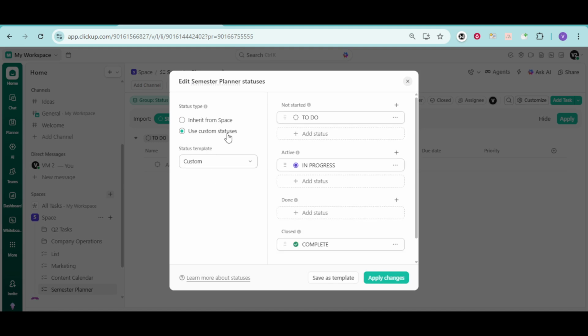Inside the Manage Statuses panel, switch the type to Custom. This is important because the Custom option lets you define a sequence that truly fits your study process rather than sticking with generic defaults. Once you're in Custom mode, clear out any statuses you don't need or simply start typing the ones you want to use. Create 4 statuses: To Do, In Progress, Review, and Submitted.